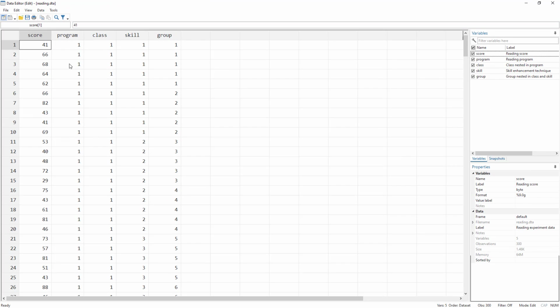Now this data contains different individuals and the scores that they have secured in a reading test, what kind of reading program they were in, what class they were in, and what kind of skill enhancement technique was used. So let's say we want to check the impact of being in a different program on the students' reading skills, or the impact of being in a different skill enhancement technique on the reading skill of a student.